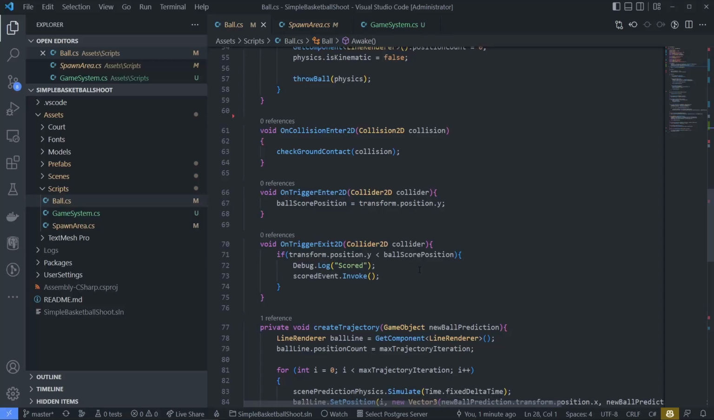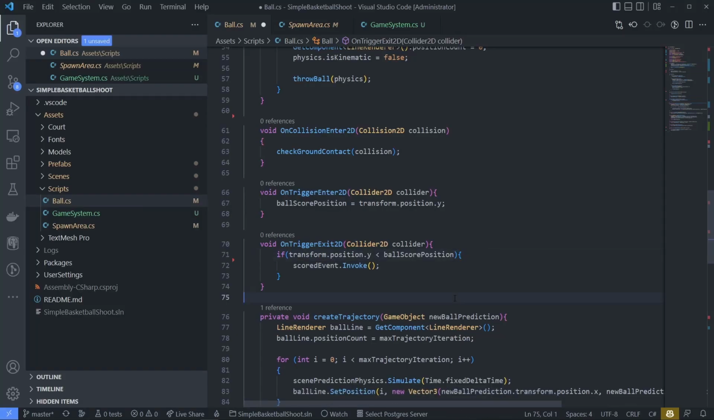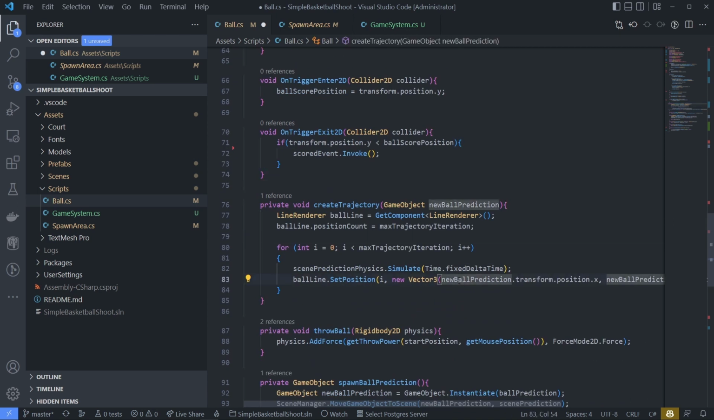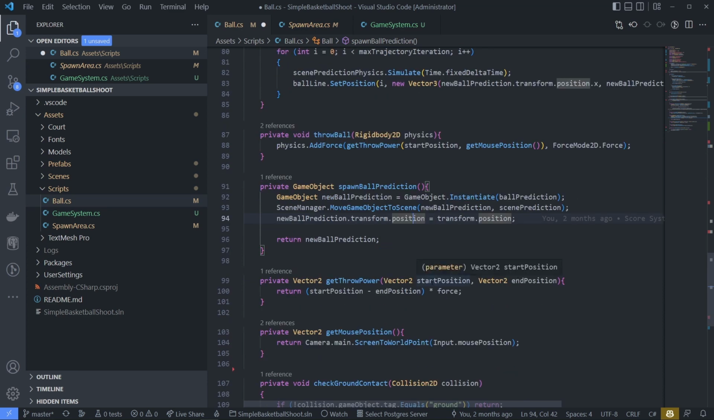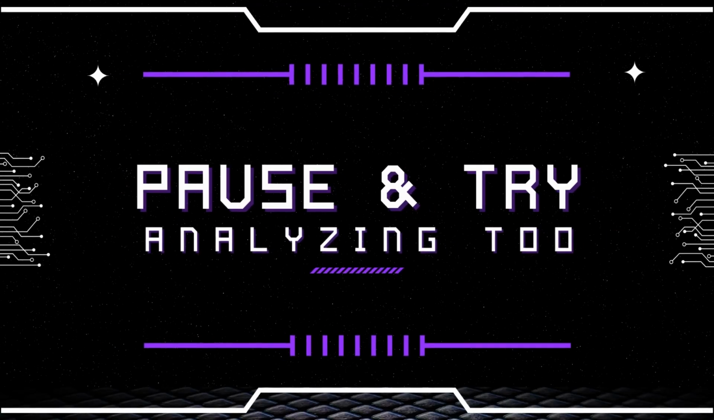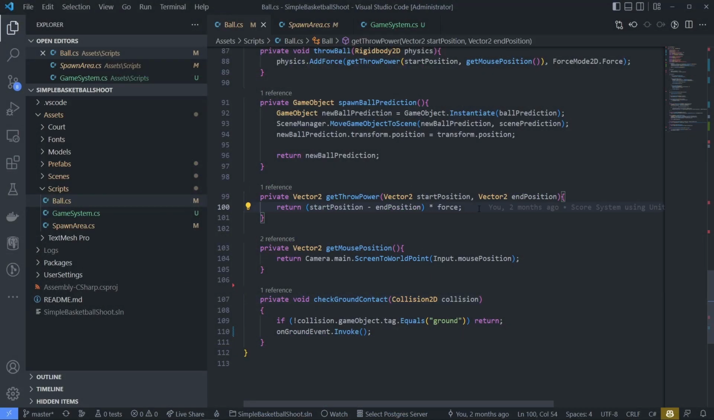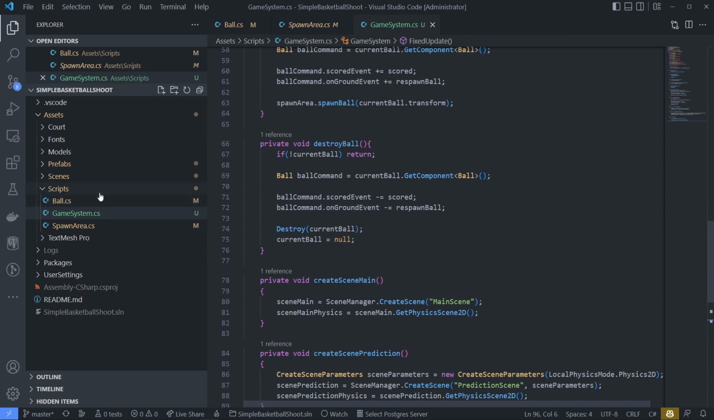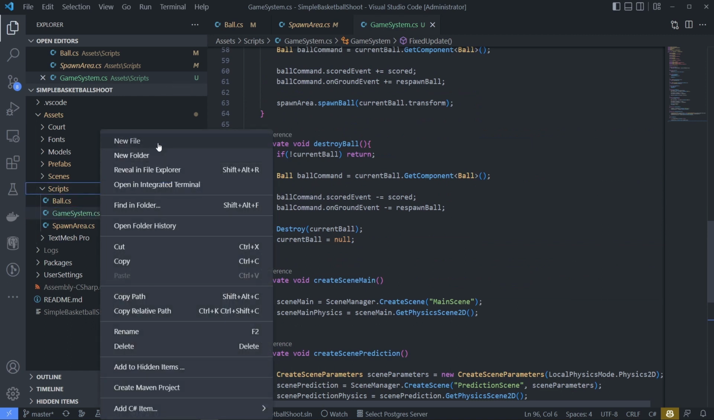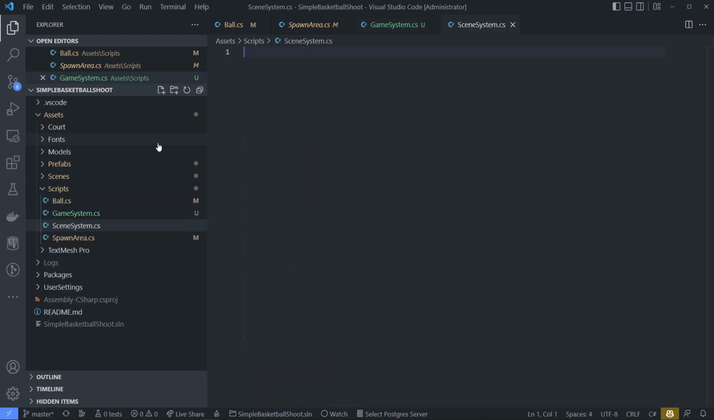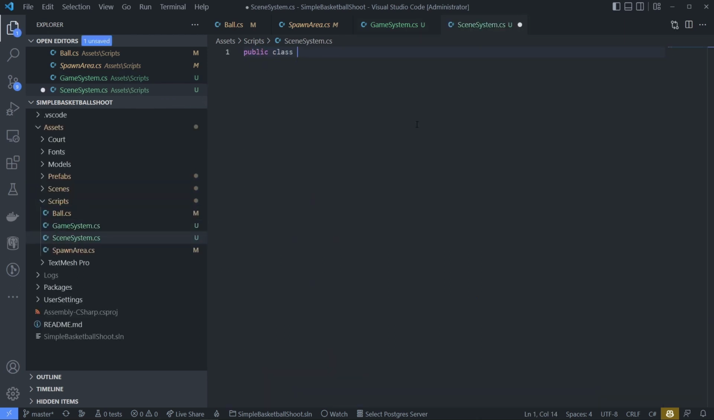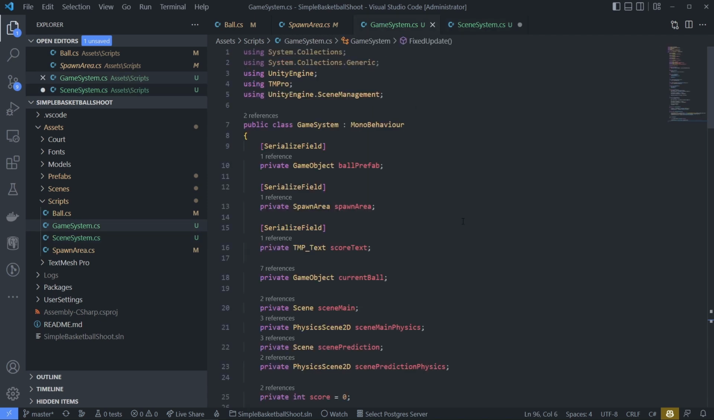Okay, let's start. Let me remove this debug log first. I'm analyzing the script which are needed to be moved to the scene manager. Let's create new file, scene system, and just create the class first. We will use normal class in here.